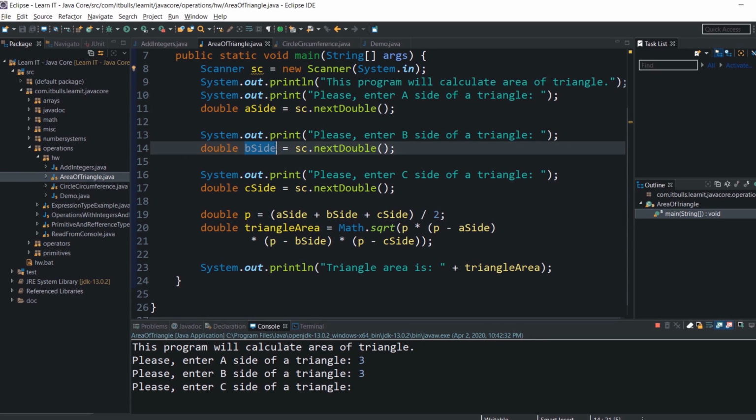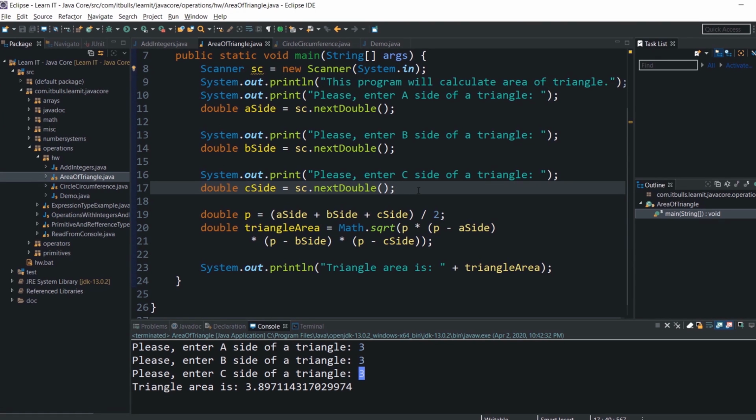This value is assigned to the b side variable. And I am asked to enter the c side variable. Let it be 3 one more time, and I am pressing enter. The c side value was assigned to this variable, and after that calculations have been performed. And we print the result to console here.